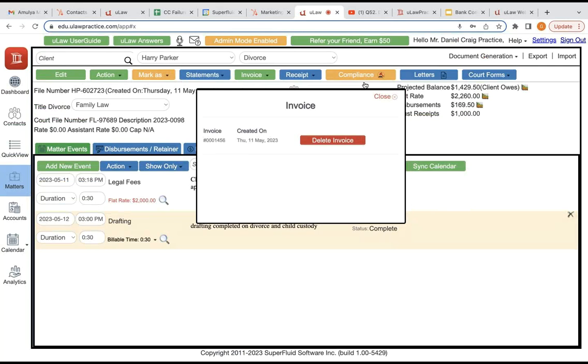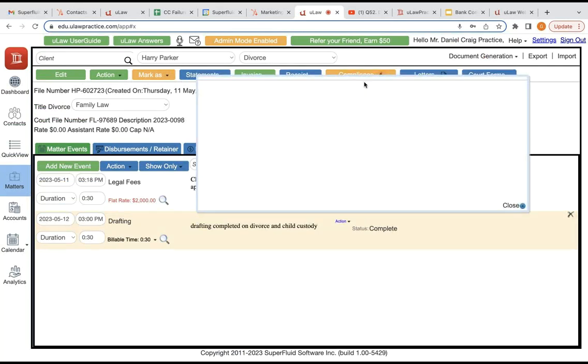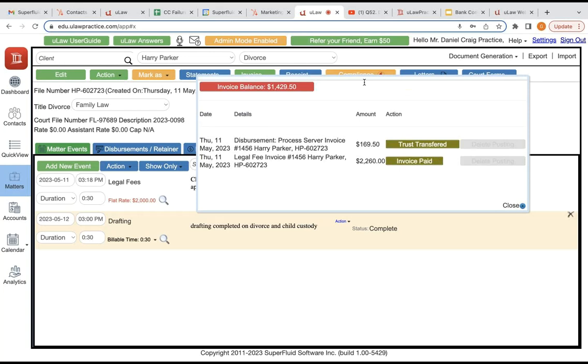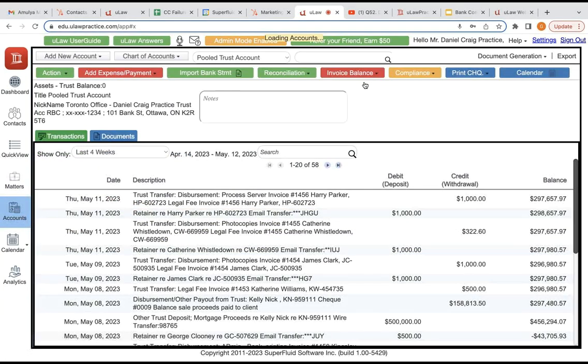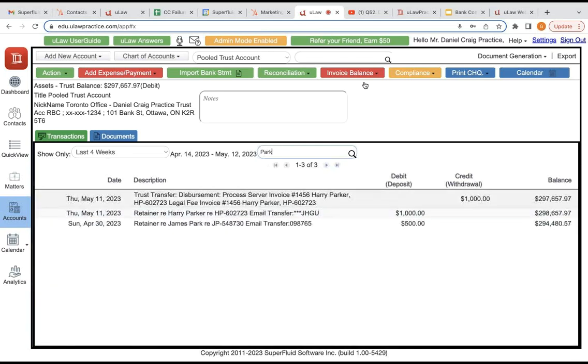It's not going to allow me to delete the invoice. You know why? Because I've transferred money from trust to general, probably for this client. There you go. So for this, again, you'll have to work around it. We have to go to accounts. I have to look for that invoice. Let's say I just find out Harry or Parker.